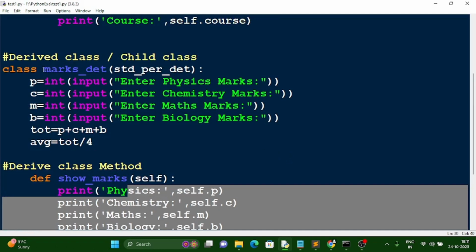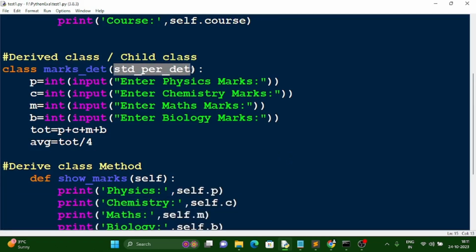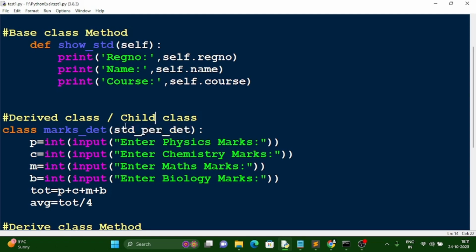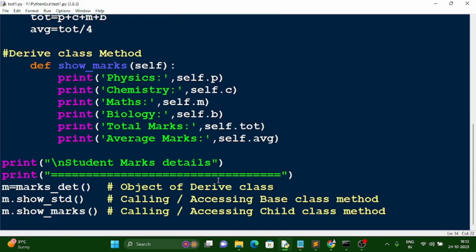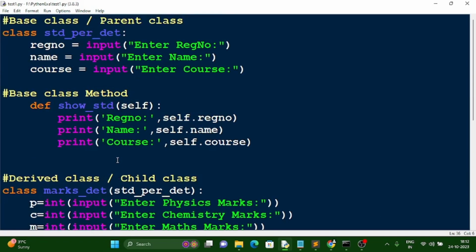So inside the derived class, we need to mention the base class name, right? So that means we are calling the base class here, hence the name: single inheritance. And finally, we need to create the instance or object of the derived class. So that is m equal to marks detail, the object of the derived class, and m dot show student, that is std. That means we are calling, or accessing, the base class method. And then finally we are calling the derived class method, or you can say its own class method, the child class method. So this is the example of single inheritance.